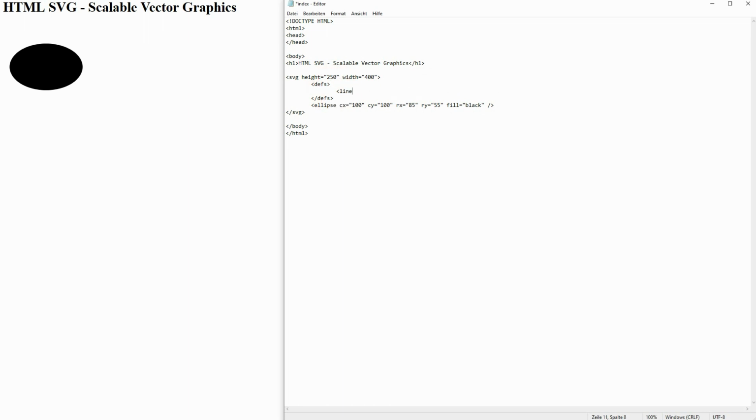As I've said, we need the defs, and inside we'll nest our linear gradient. We need a closing tag for it. Keep in mind that all of this is nested inside of the SVG. It's important to write it like this. The colors of the gradient, we can adjust them using a stop. Let us start with 2 colors at first.